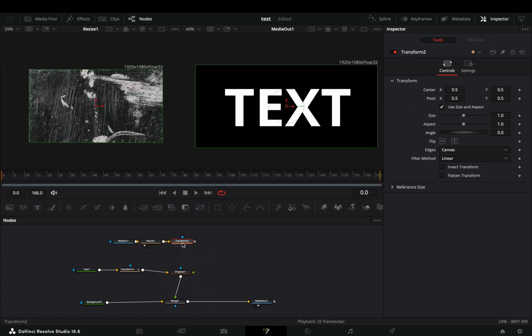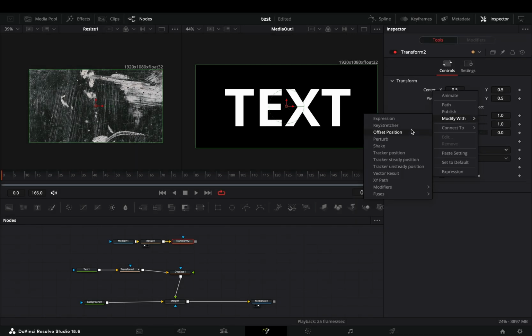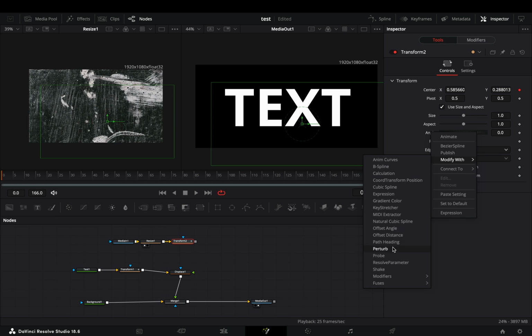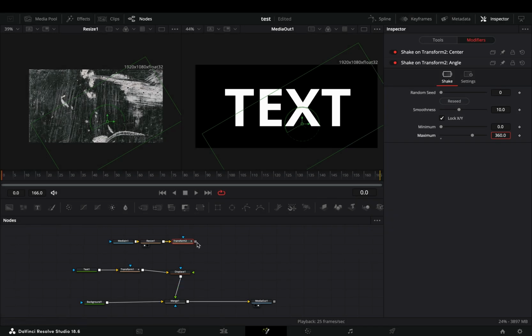Add a transform node. Change the edges to mirror, right-click to the center value and select to modify it with shake. Modify the angle value with the shake again. Go to the Modifiers tab and change the maximum slider to 360. Connect this transform to the green point of the displace.